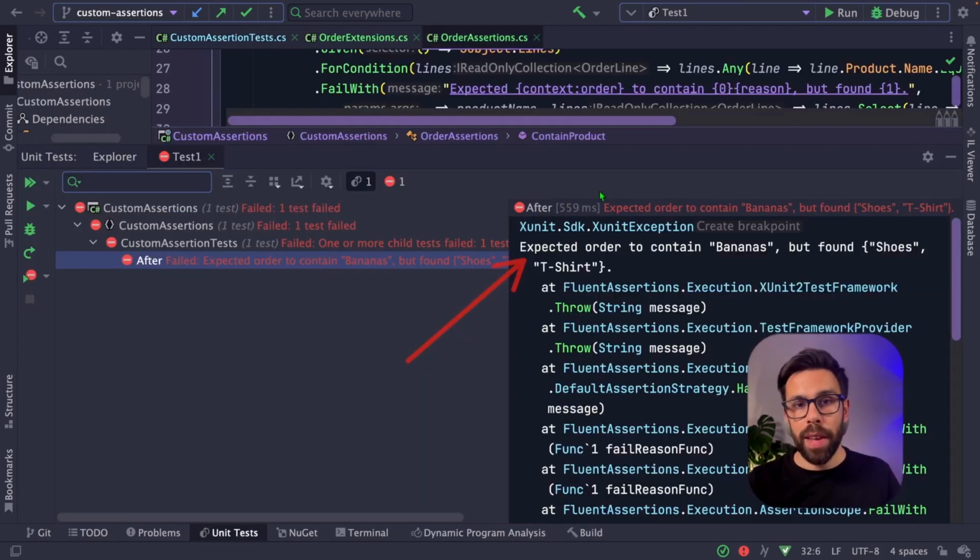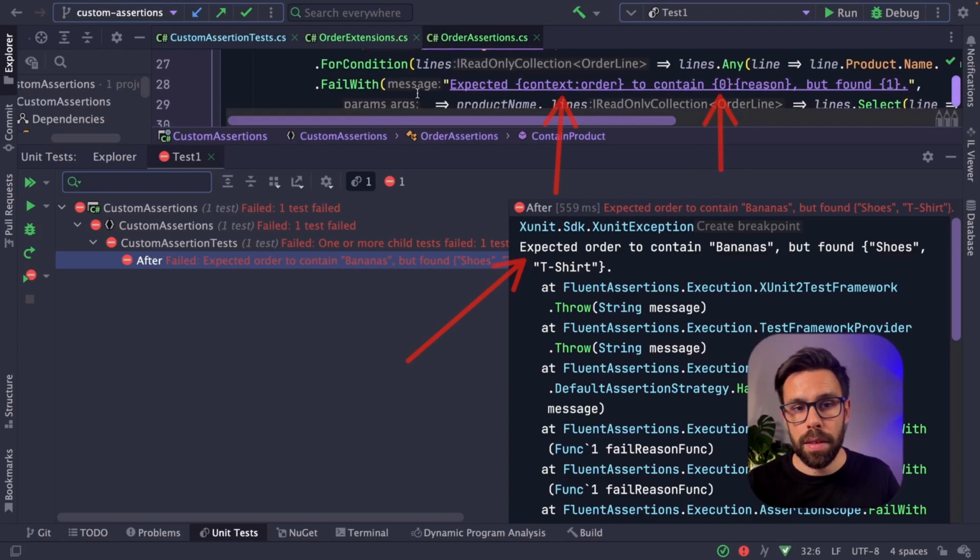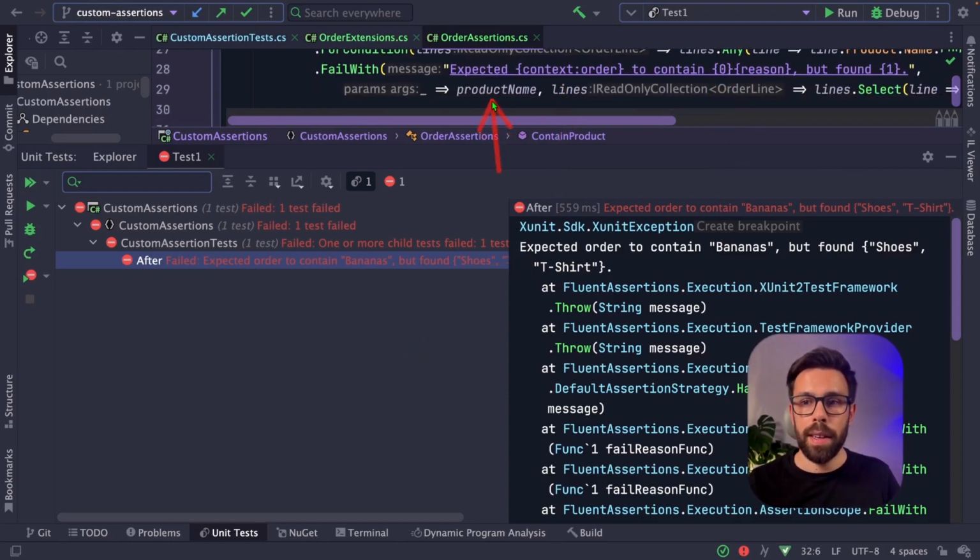Let's run the test with an invalid value that is not inside of the collection to check the message that we'll get from it. From the error message, we can understand that this context.order is in fact the identifier that we provide inside of our order assertions. We can see that this 0 is the first argument that we are providing in the parameters list, that is right here. The 1 will be the list that we are providing here with the list of products that are inside of the order. And then there's one extra more, that is this reason.